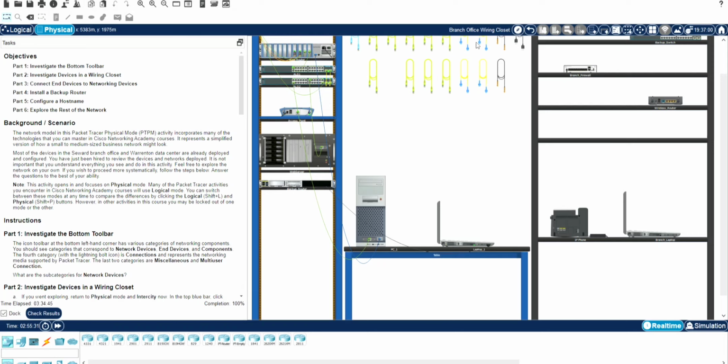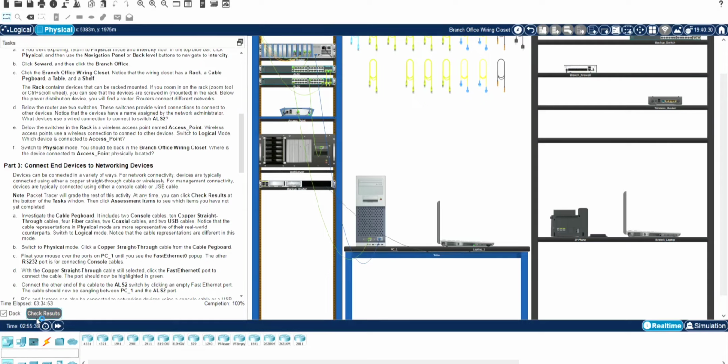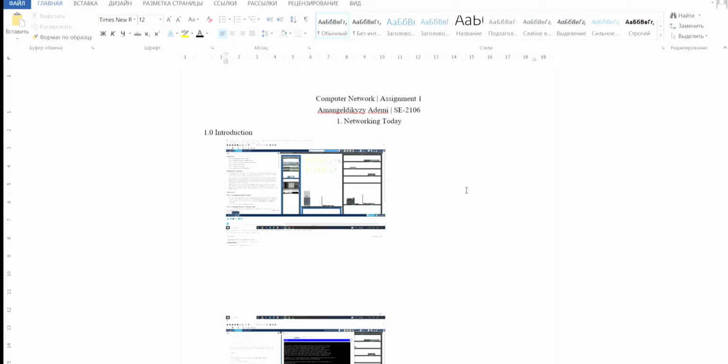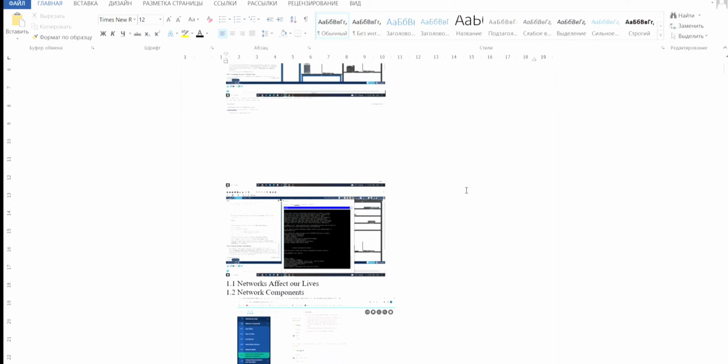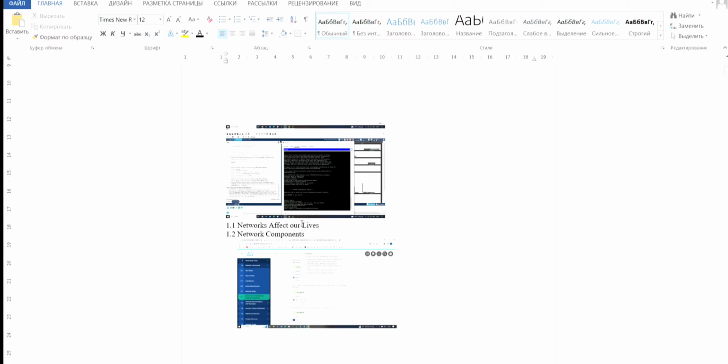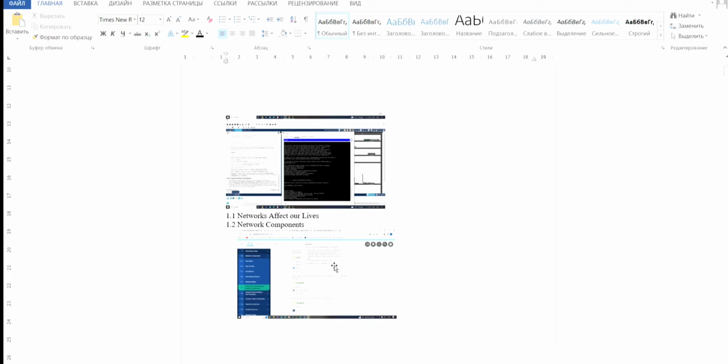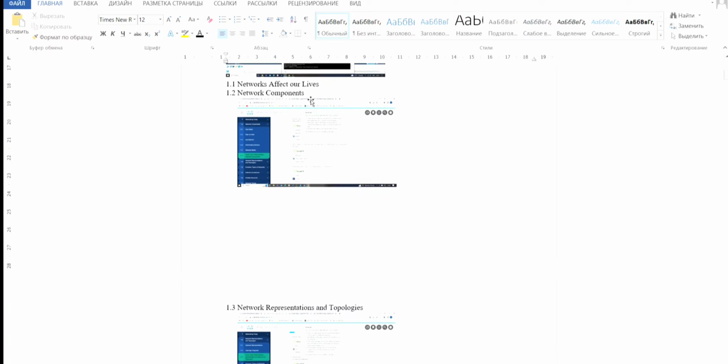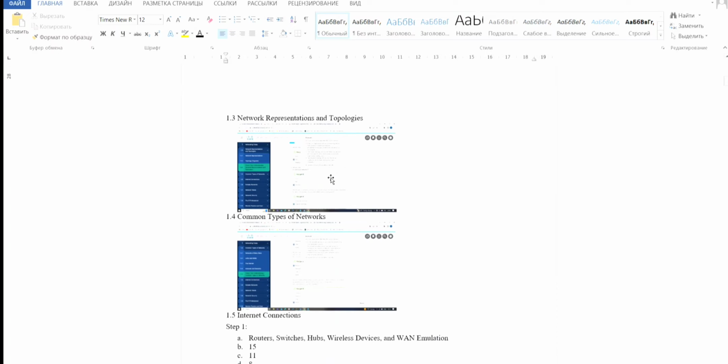So you can see we firstly connect the router with PC1, and also the laptop with the backup router with this switch. So if we click the button Check Results, it shows us congratulations on completing this activity, which says that this Packet Tracer was done.